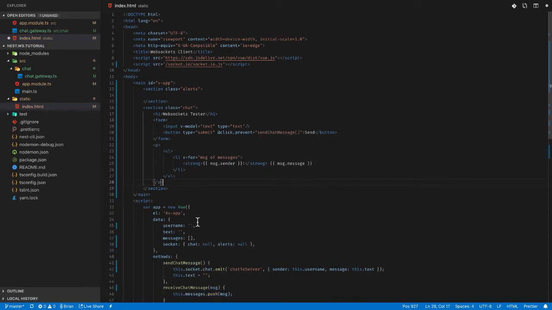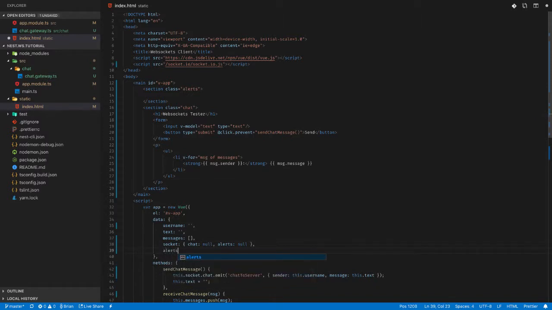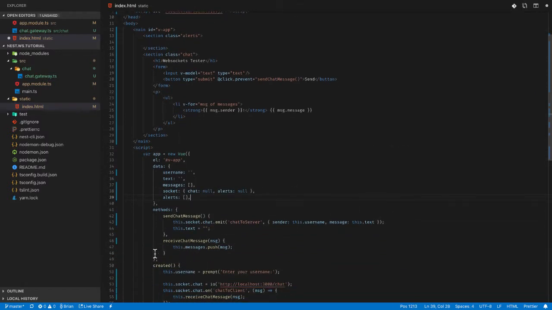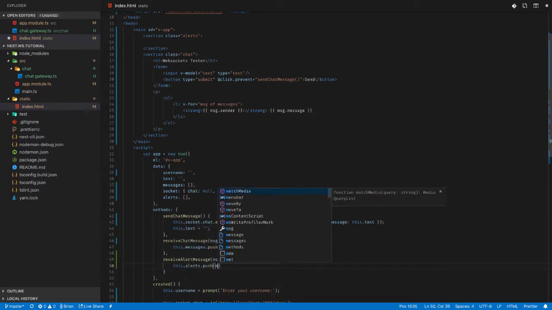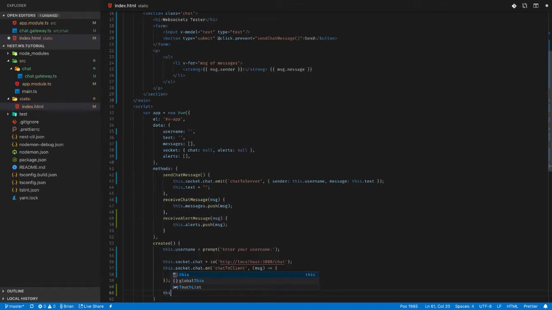And then let's make an alerts array to hold the alerts, and then let's make a receive alert message that will simply push the message into that alerts array. Next, we'll come down and we'll initialize this socket. So it's going to be pretty much just like the chat with a few differences. So this.socket.alert equals io. It's going to be just like up here, except we're just going to change that namespace. Instead of chat, we're going to put in alert.